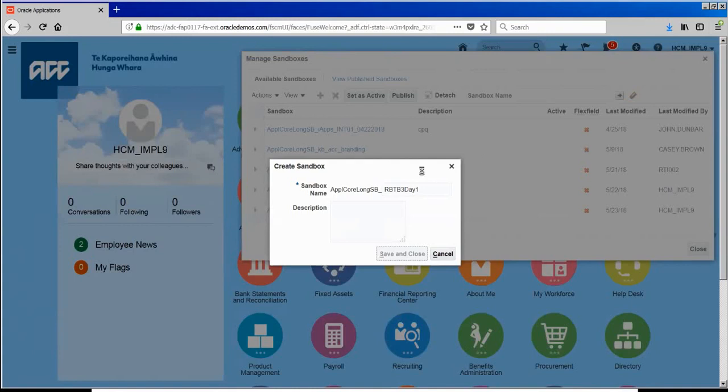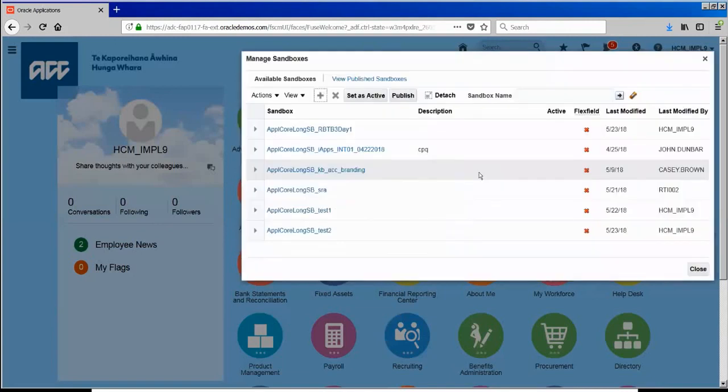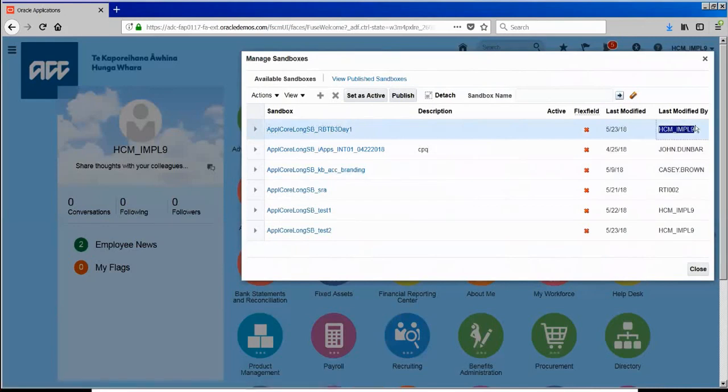So let it get open. The standard way of doing this is to create the sandbox with the appropriate name and give a proper description. See that? It got created, a sandbox with the name of the label. This is a save point, a label of creation underscore application core long sandbox RTB day one of 1:47:09 p.m. With this name, the sandbox got created. So if you click OK, it means the sandbox is created. This is my sandbox, and last modified is 523, and it was modified by this user.